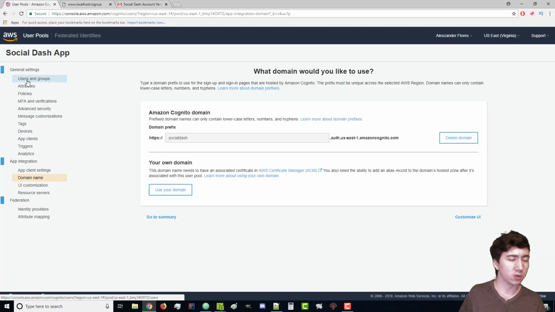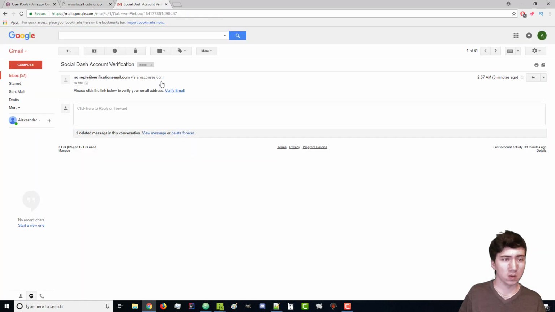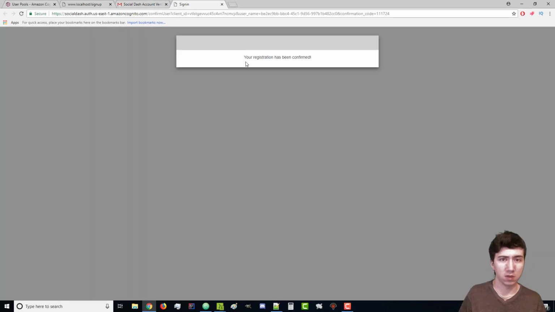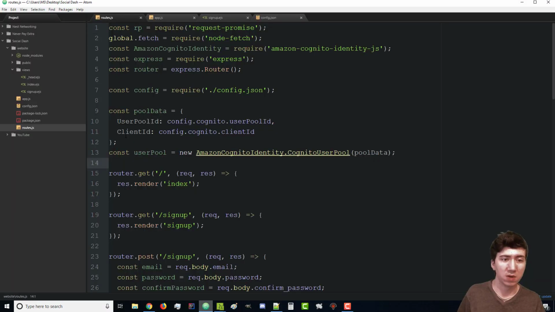Okay, so if we go over to users and groups, we now see that we have a user here. It is unconfirmed, and I'm gonna check my email real quick. So this is a very basic email, and there was a point where we could customize this, which we will do later. So we just have to click on this link, and then it should say that our account is confirmed. There we go, your registration has been confirmed. We can go ahead and close that. Now if we go over here and we refresh this, you see it said unconfirmed beforehand. We refresh and it says confirmed now. So we're gonna be able to check that status later on in our code to make sure that we don't actually grant a user who has an unconfirmed email any type of access.